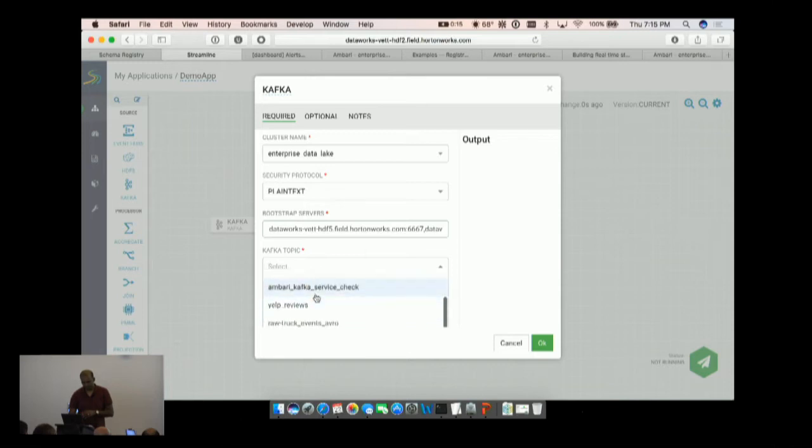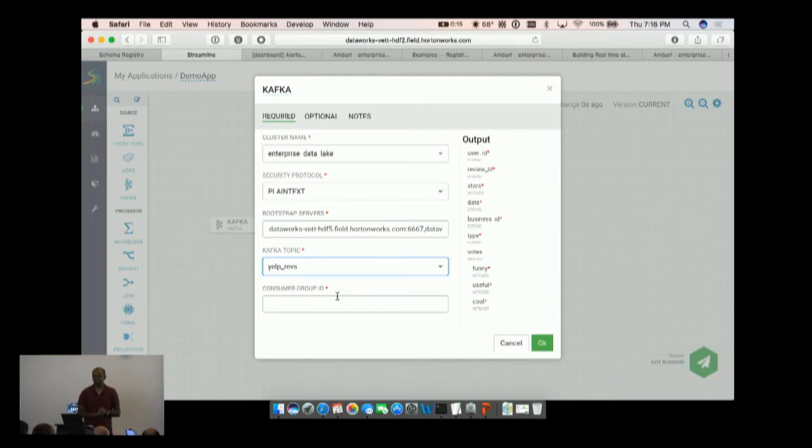So in this case, I'm going to use, let's say, alprevs. Once I choose that topic, there is a schema associated with it from the schema registry that is pulled in. So you have contextual operations of what's going on with your data.